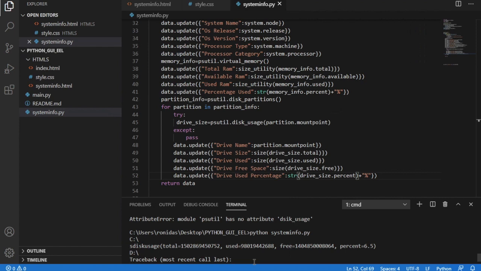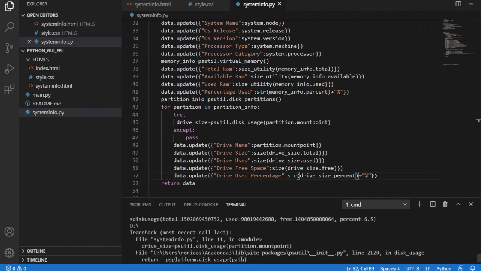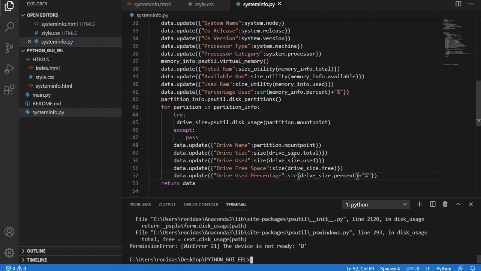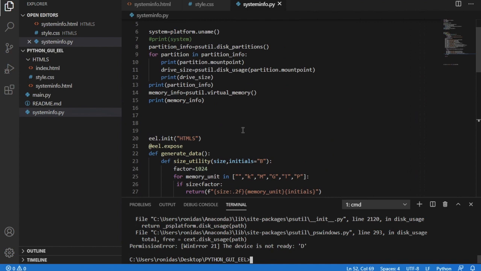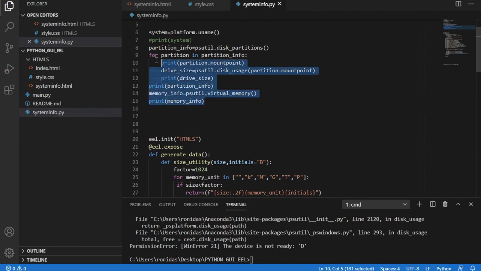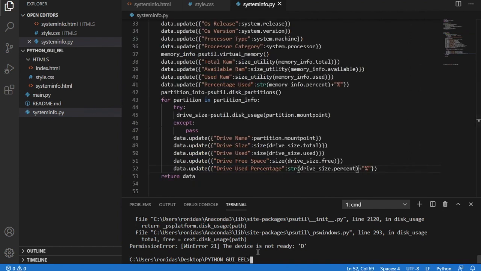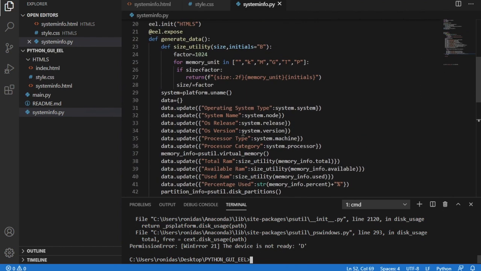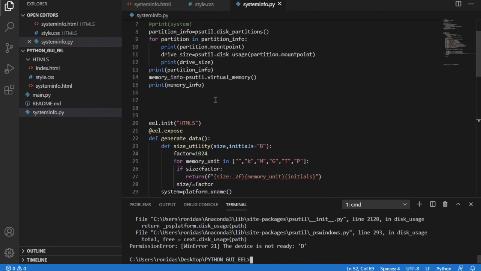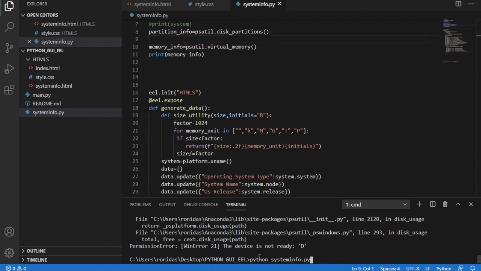So let's run this thing now. Okay, so the device is not ready. I'm getting this error at the top. So guys, it is saying the device is not ready. So what we have to do is remove this part. This part is not being used at all, so I can remove this part. So let's remove this thing and try to run this again.